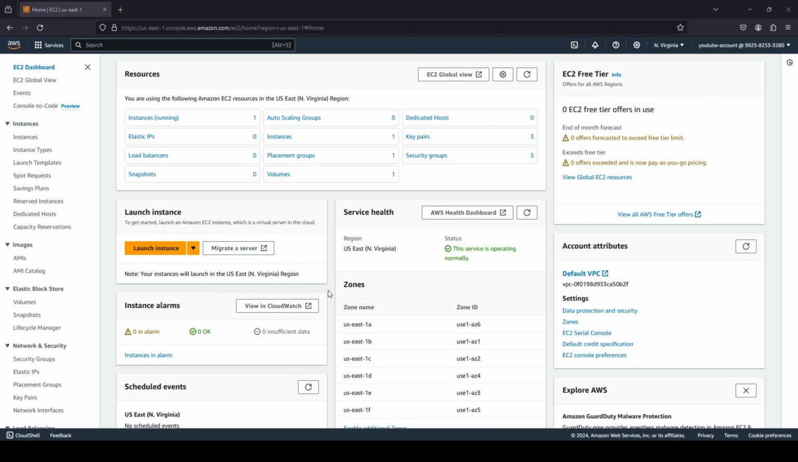So in this video, we're going to have a demo related to EBS, that is Elastic Block Store. In the previous video, we went over the theoretical concepts of EBS, and now we're going to go into a live demo for EBS. As you guys can see, I am logged into the AWS console and I am on the EC2 dashboard.